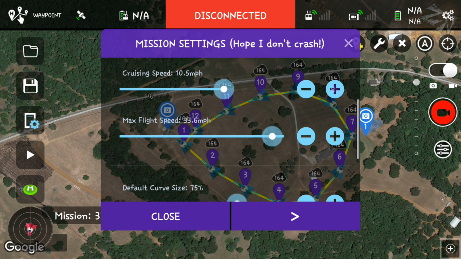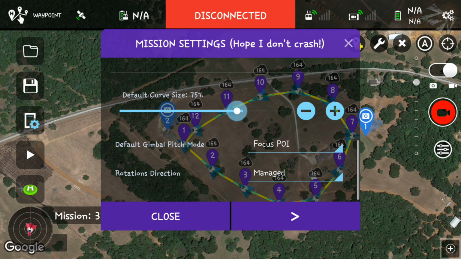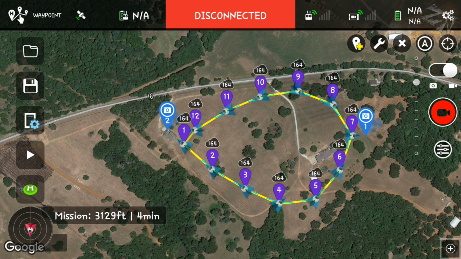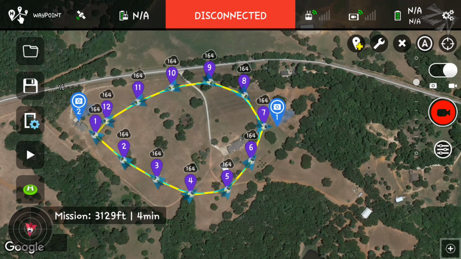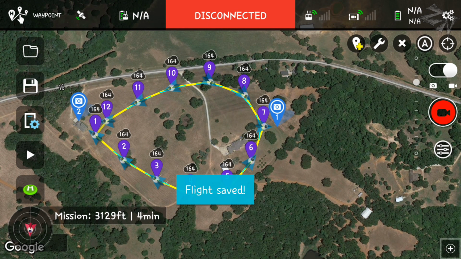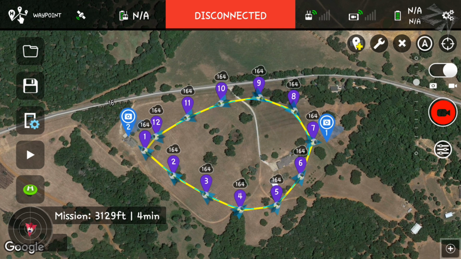If I want to speed up the mission, I can just press forward on the right hand joystick. Gimbal pitch mode, we're going to do focus POI. That's going to keep them looking at the POIs. Rotation direction is going to be managed. All those parameters look good. We've got our little 4-minute long waypoint mission here. So what you need to do is go ahead and save that. Save as, hope I don't crash. Absolutely. And let's run it and see what happens.